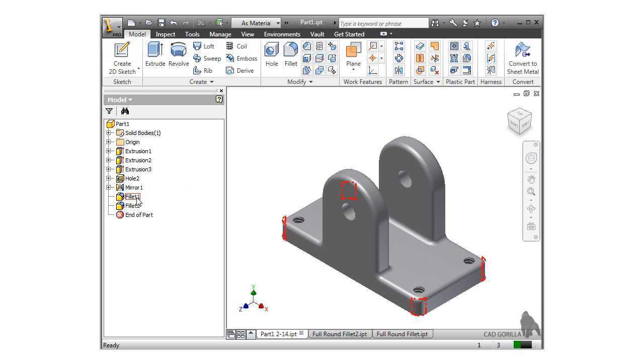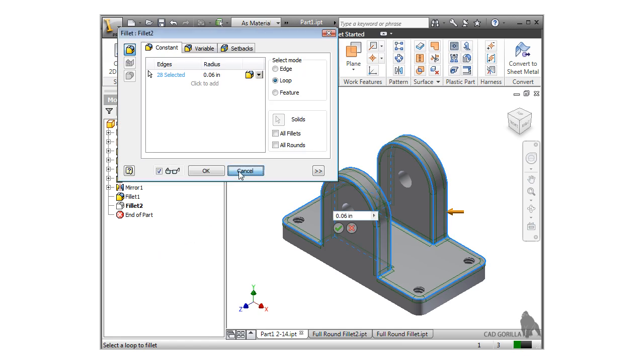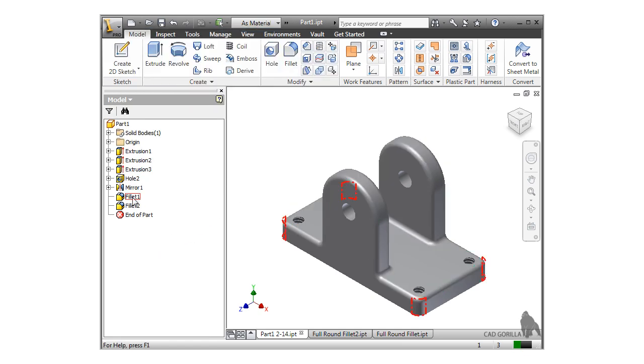If you take a look in the browser, you can see both of the fillet features listed. They are the only ones that do not have a plus sign next to them, since no sketches were needed to create them. If you ever need to change the radius or remove edges from the feature, just right-click and select Edit Feature, or just double-click on it.